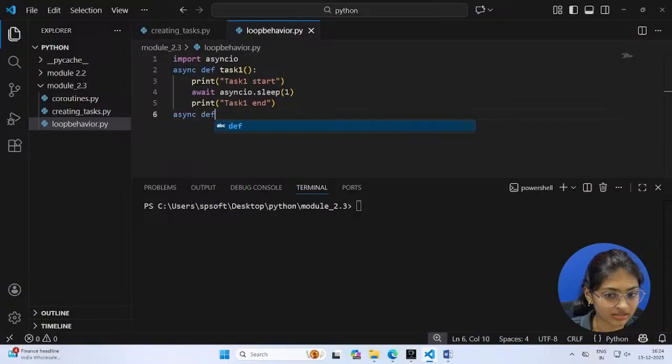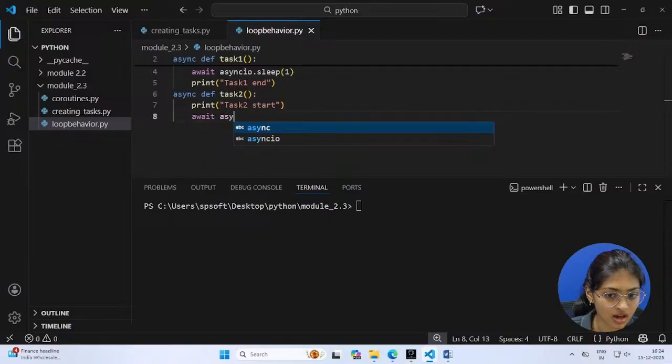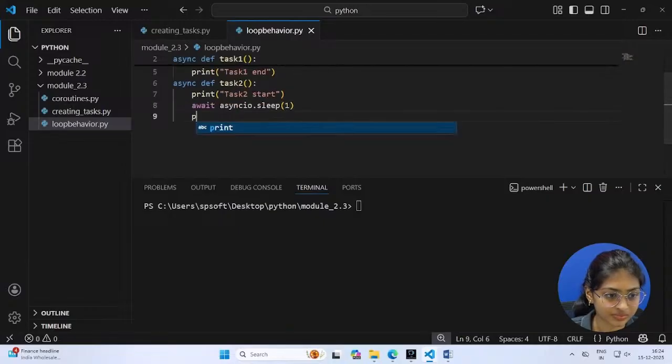I'm writing another task, async def task 2. I'll print task 2 start. Await async IO dot sleep for 1. Print task 2 end.